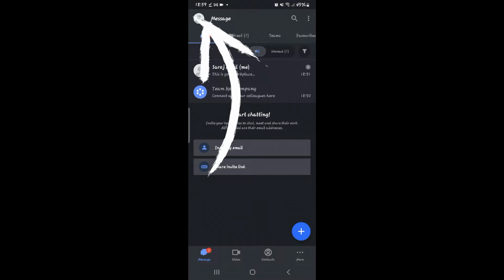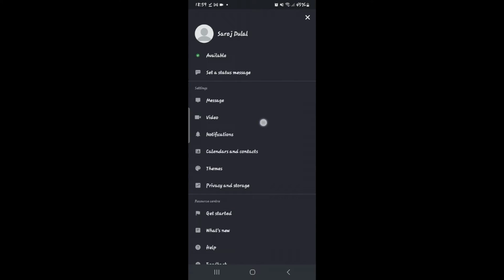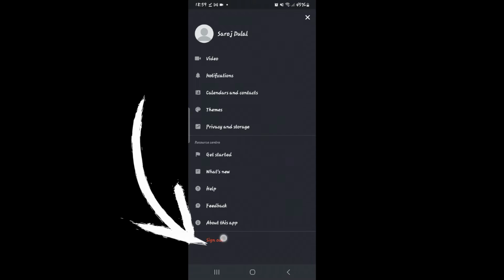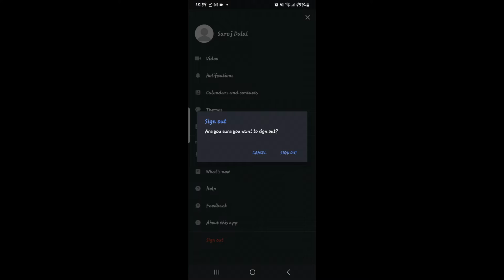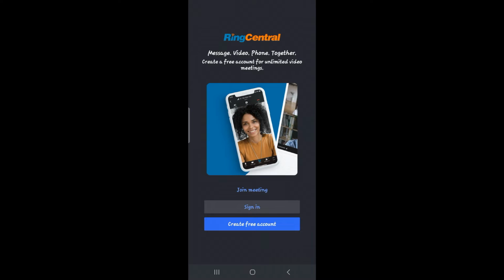So just tap on your account icon at the top left corner and then scroll down and tap on the red sign out button. Then confirm your sign out by tapping on the sign out button once again. Now you will be taken into the home page where you will either be able to sign in to your account or create a free account. Simply tap on sign in and you will be taken to your sign in page.